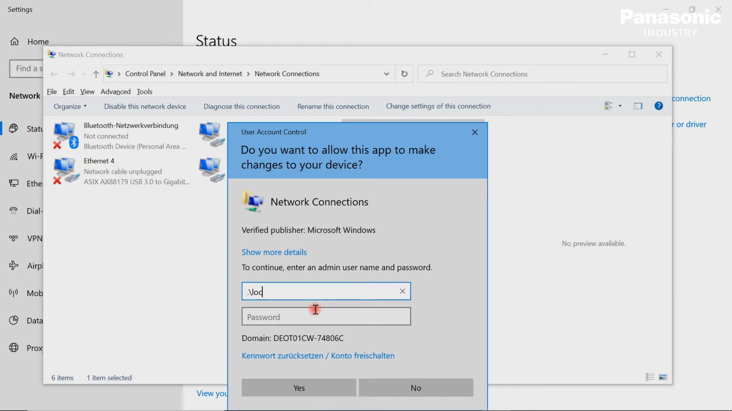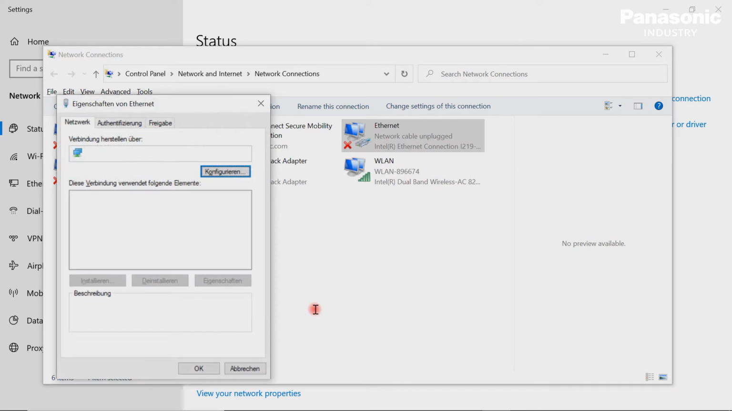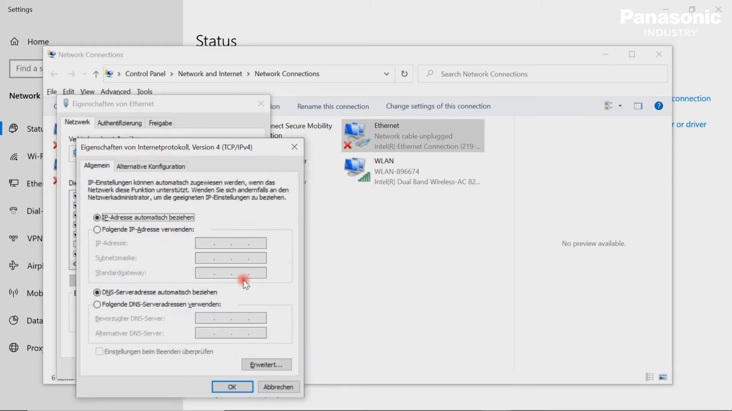In my case, I need to enter first username and password to make changes to these settings, but it depends on your laptop if you have admin rights or not. We select then Internet Protocol version 4, then Settings. We proceed with setting a fixed IP address for our laptop. For example, it can be like this.